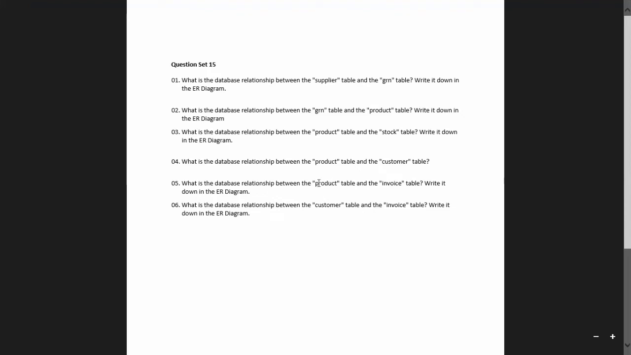So now we need to connect product table and customer table to invoice table. Okay, invoice table is the customer has product table. So when we connect product table and customer table using a many-to-many relationship, we can have the customer has product table. So the customer has product table is the invoice table. So now we separately design that invoice table. Now we need to connect that table to product and customer table. Write it down in the ER diagram.